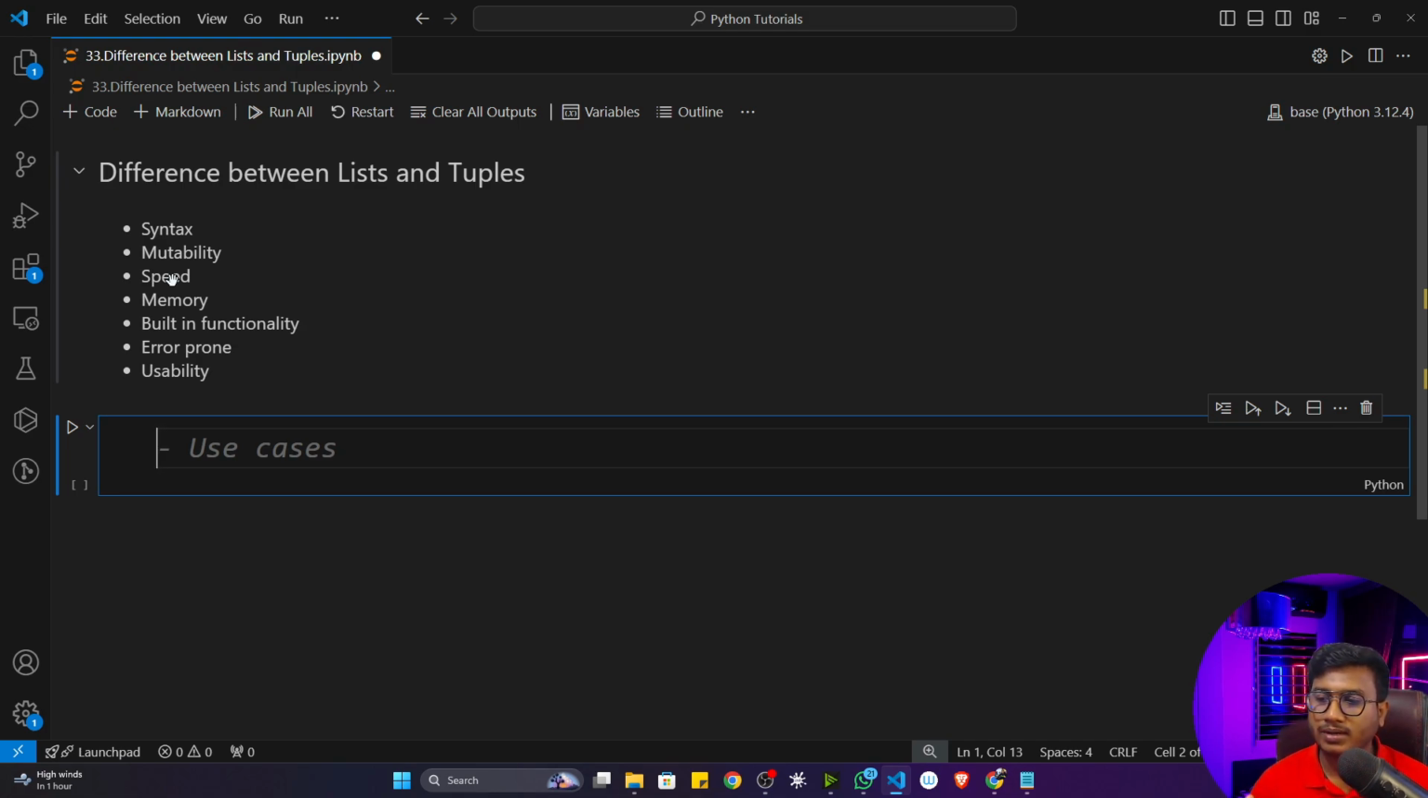Always try to remember, if anyone asks you in an interview which one is faster, you can decide based on the mutability. If it is mutable, it is a little bit slower than the immutable one. Okay, that's the idea. Now the next difference is memory, like how much memory list and tuples take.